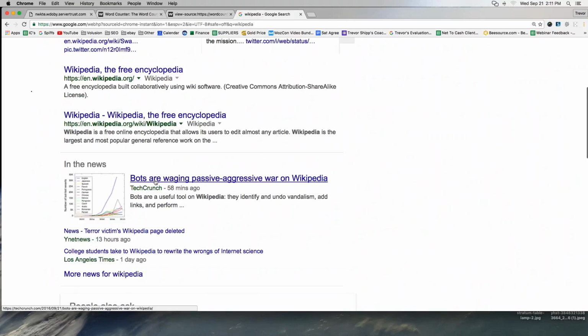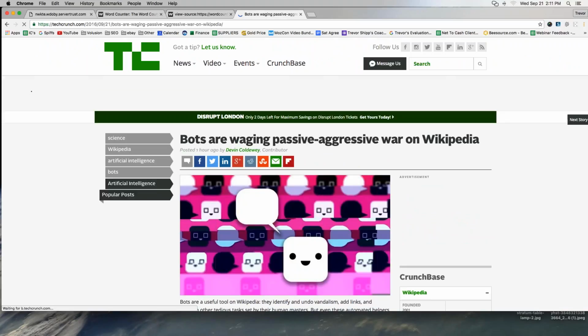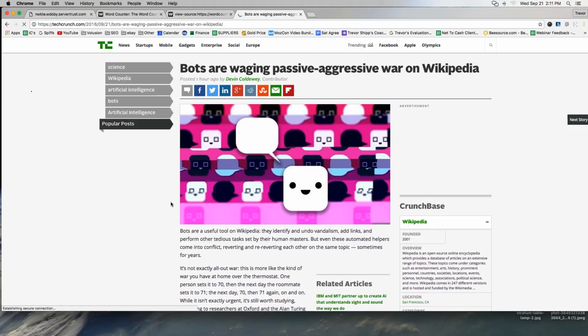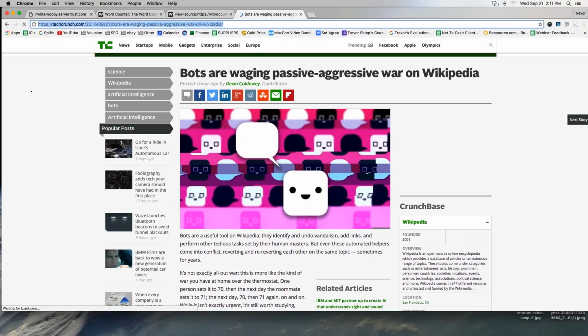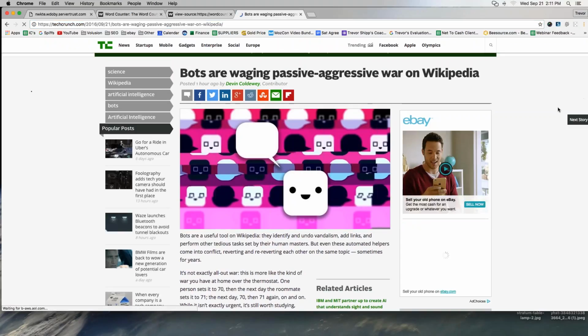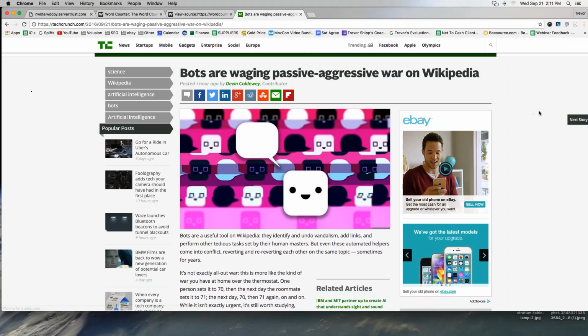So for example, if I went to this one, "Bots are waging passive-aggressive war on Wikipedia," if I click on that, this is the actual web page, isn't it? And right up here, this is the URL for the web page. Let's circle that so you guys can see it. This right here, that's the URL, isn't it? That's the destination URL.